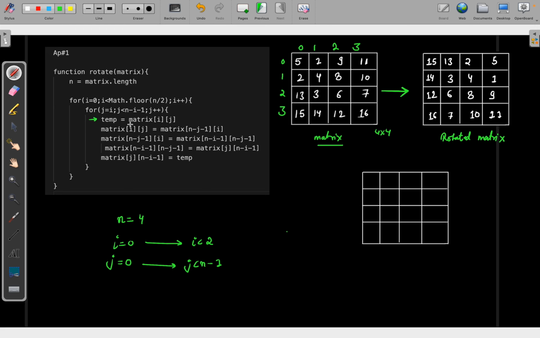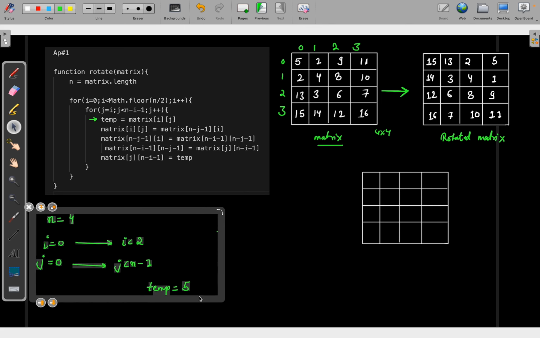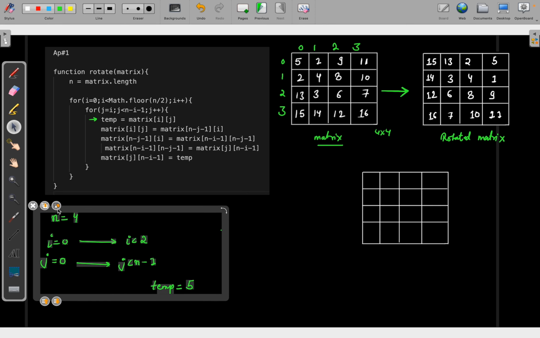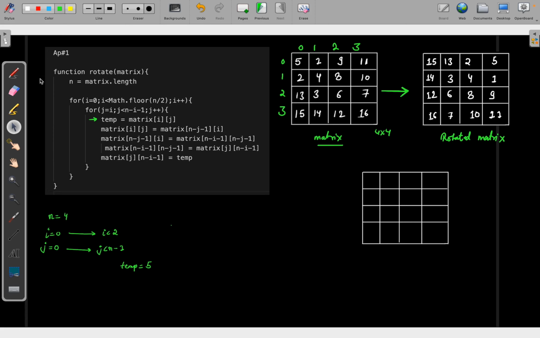Now here temp will be stored. Let me store something in temp. Temp will store matrix[i][j], so temp will store 5. Now I will say matrix[i][j] will become matrix[n minus j minus 1][i]. So what is n minus j minus 1? Let me use something so that we can get these terms very easily. Let me make this a bit small.